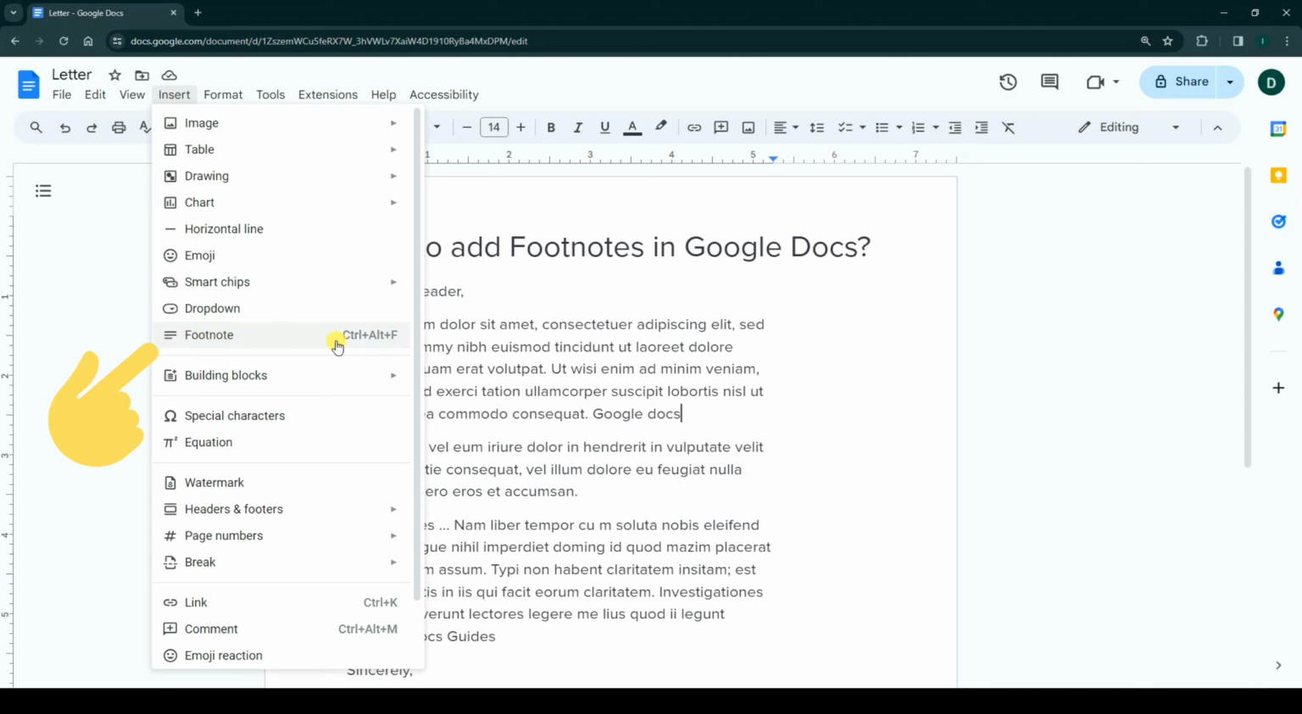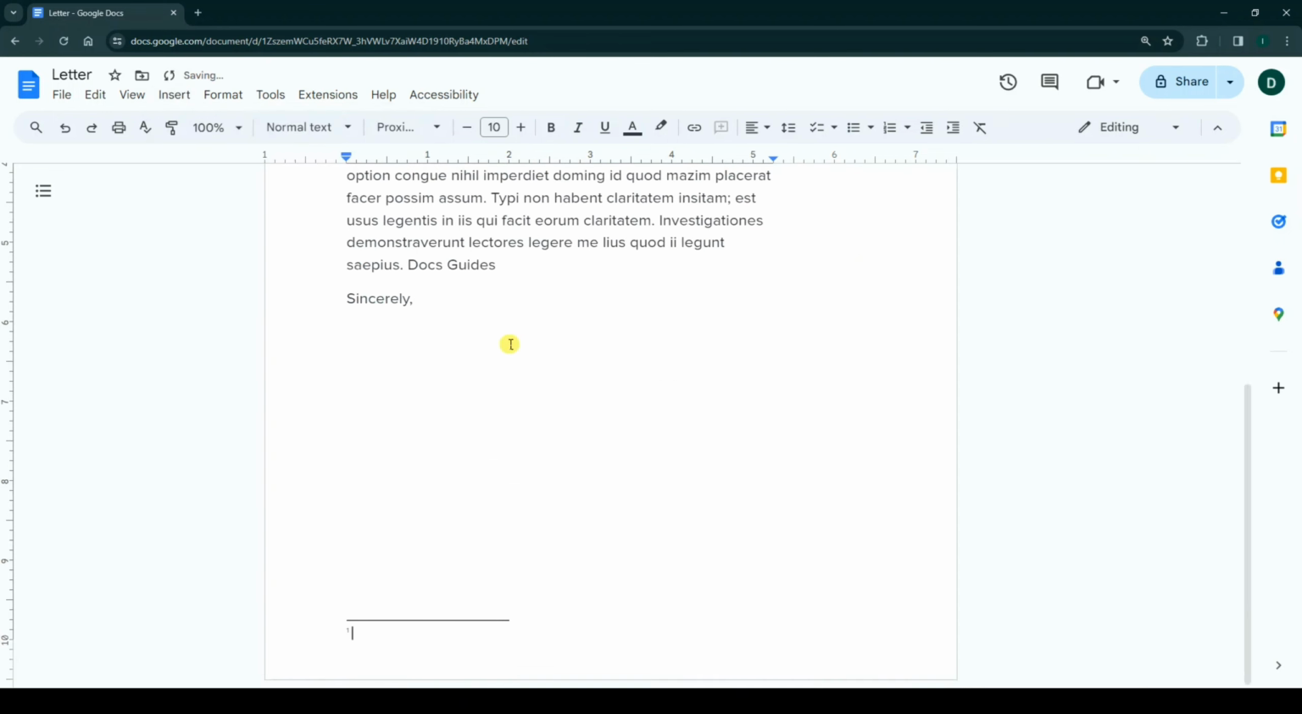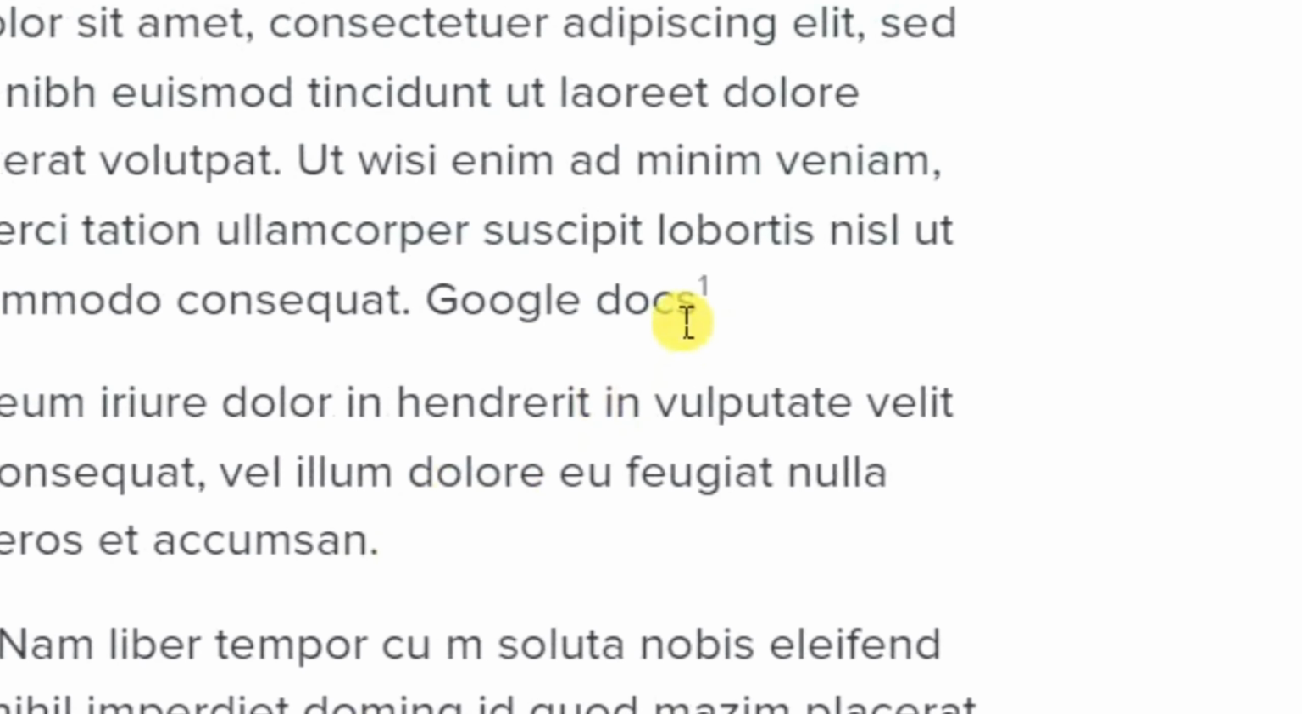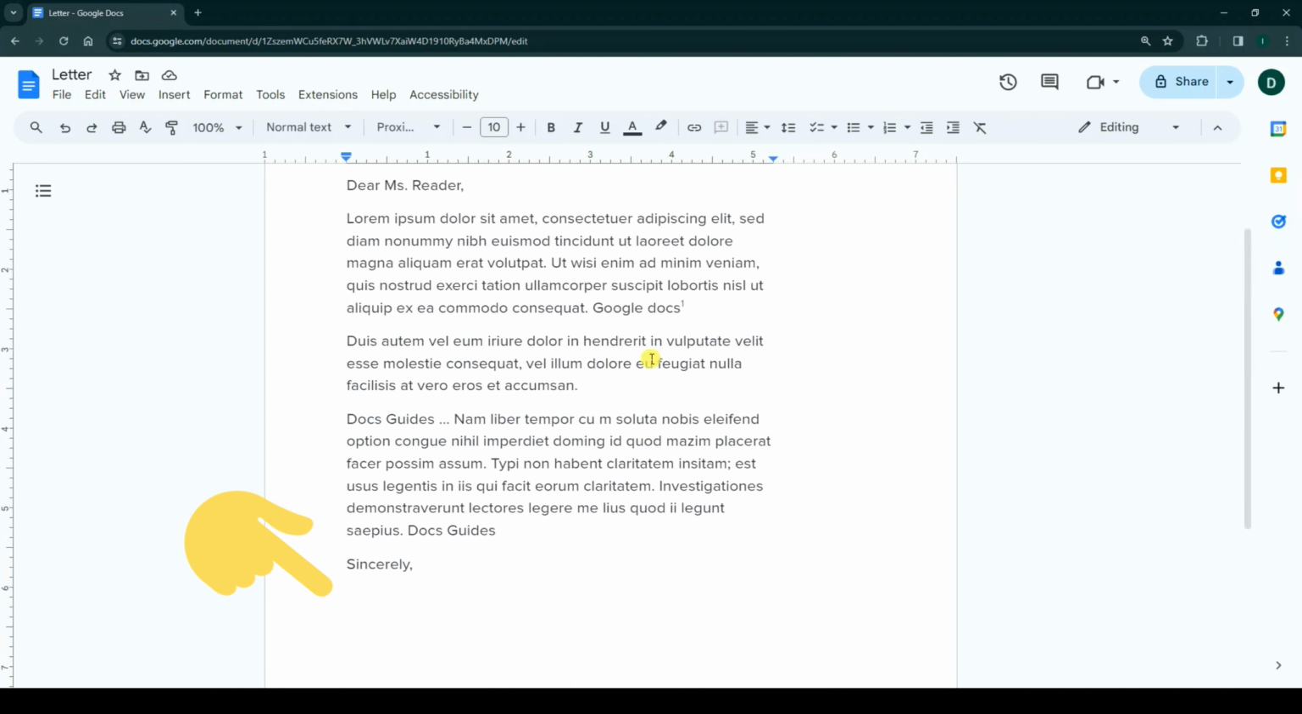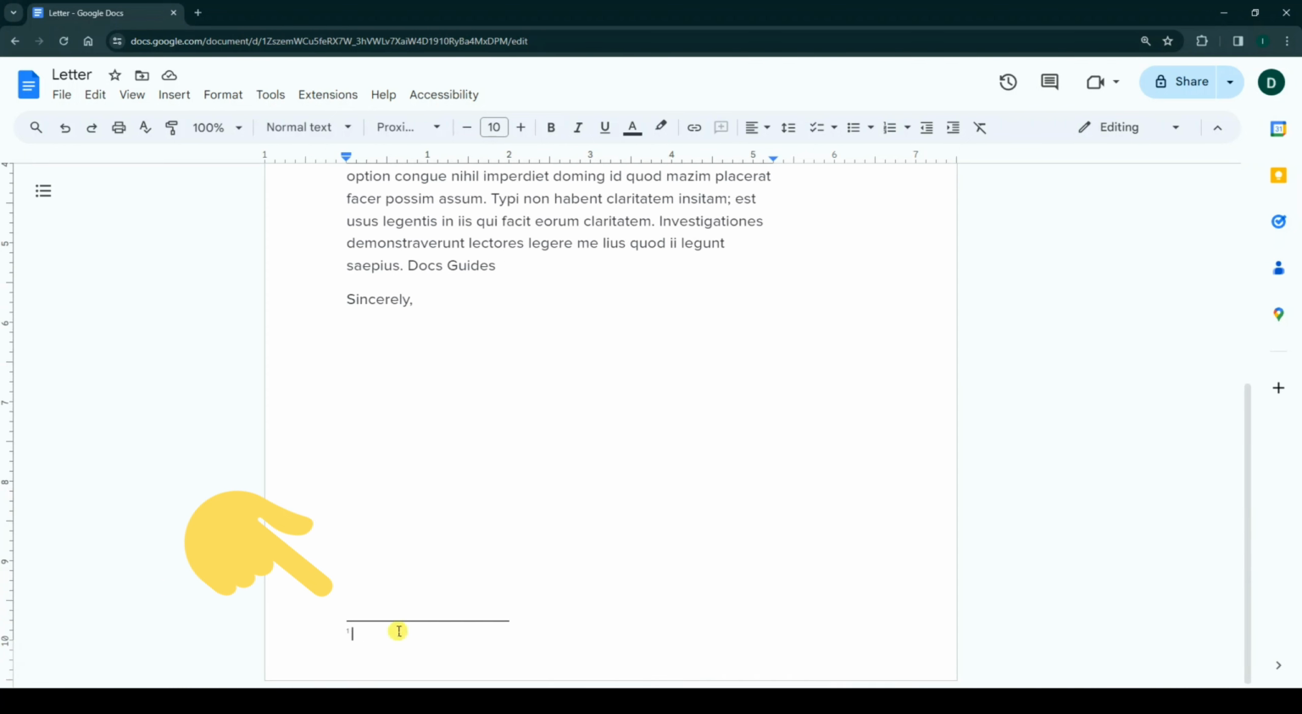Also, you can use the shortcut Ctrl plus Alt plus F. Now, as you see, a number 1 is added to that word, and at the end of the page we have a footnote section, and next to number 1 you can add your text about that word as the footnote.